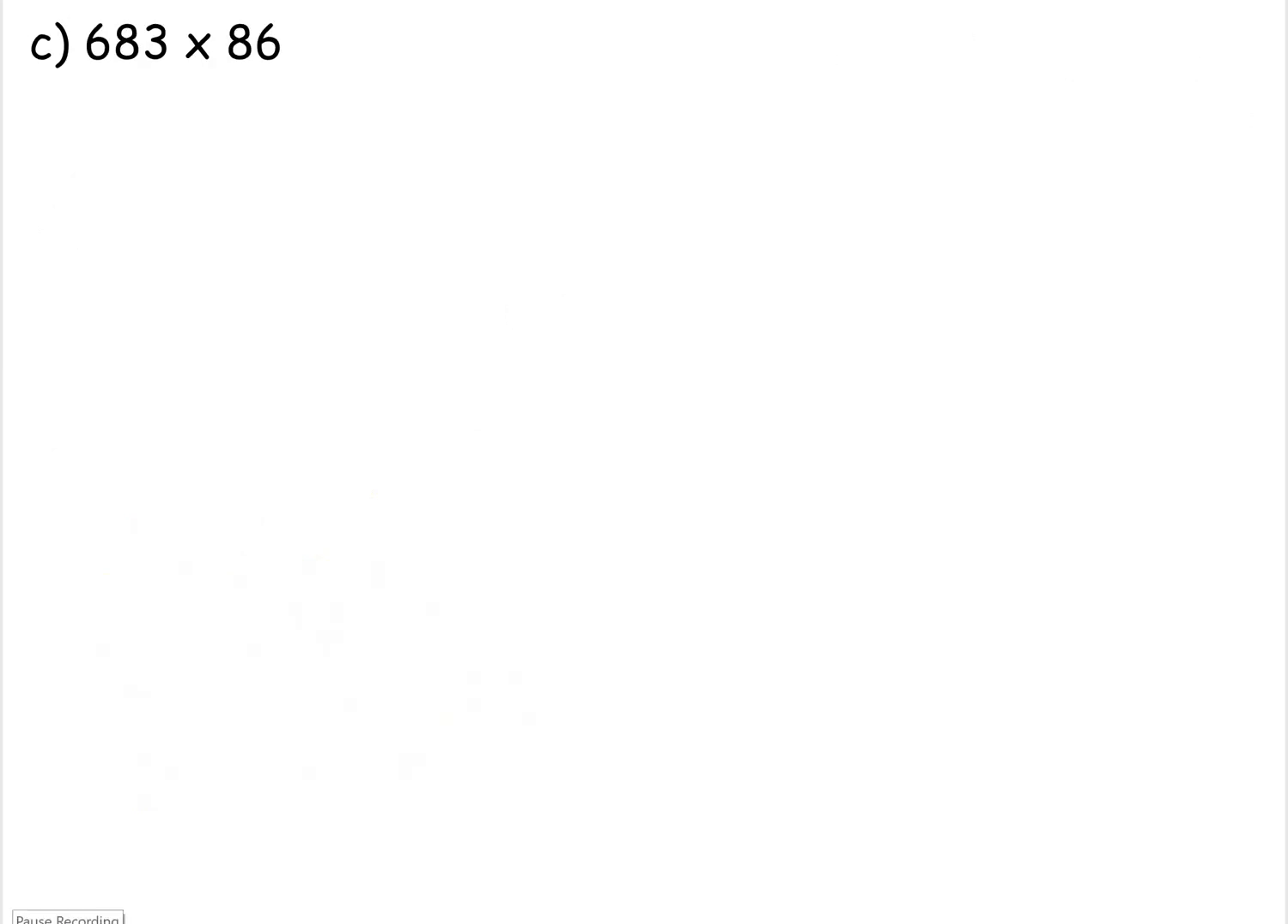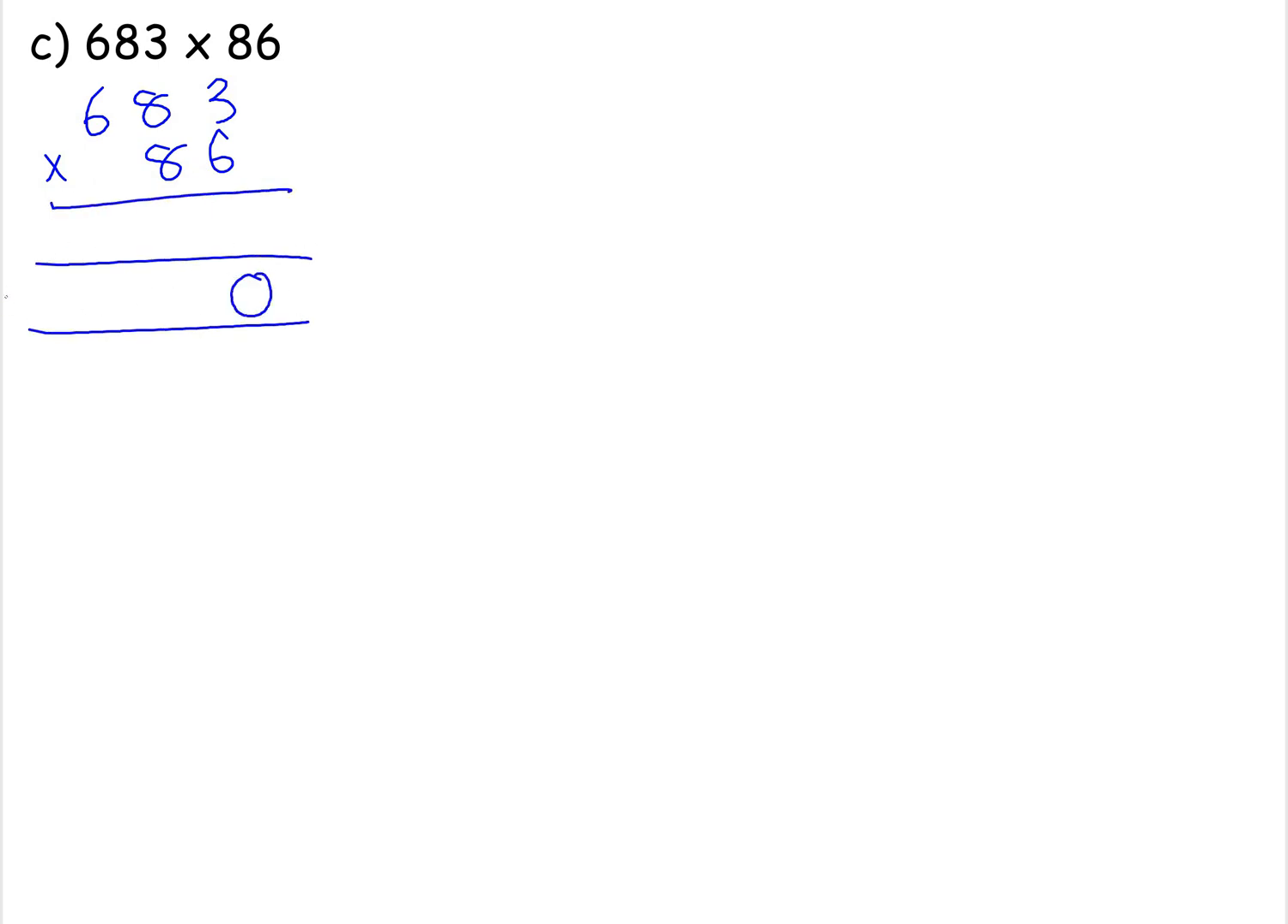Okay, let's look at one more example going through the 3 methods. So by now you may know which method you are most confident with, and that's fine, you can just practice with that method. Okay, so traditional method would be 683 multiplied by 86. Draw in the 2 rows, putting the 0 there, ready to add.